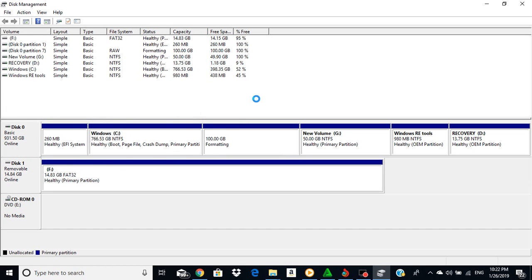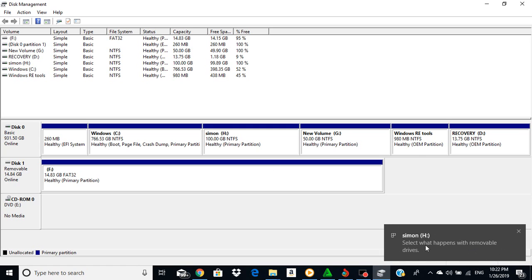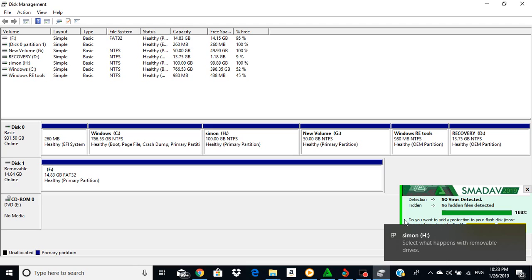Finish. It's going to take a little second. Formatting. Yeah, everything is done. You can see this is the hard drive. You can see this is the pop-up message: select what happens with removal of disk. This is the name. You can see that is how you format, or partition, your hard disk on Windows.